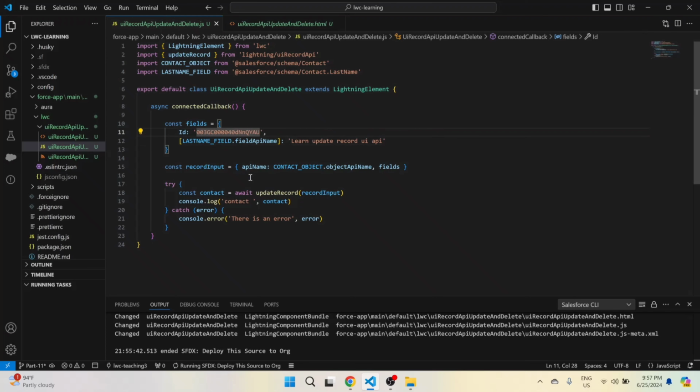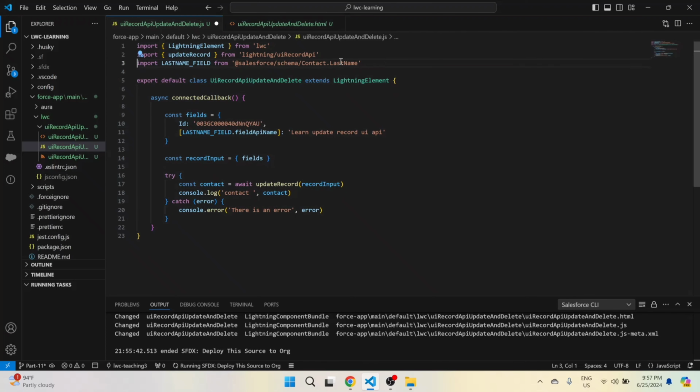Here we need not mention the object API name, because we are mentioning the ID, and from the ID it can be identified which object to update. So this is invalid, it's not needed. It is needed only to create a record, and it's not needed to update a record. This import statement is also not needed. All we need is just the field that we want to update along with the record ID. So now it is just one key value pair here.